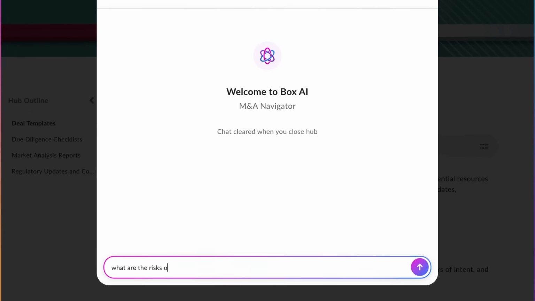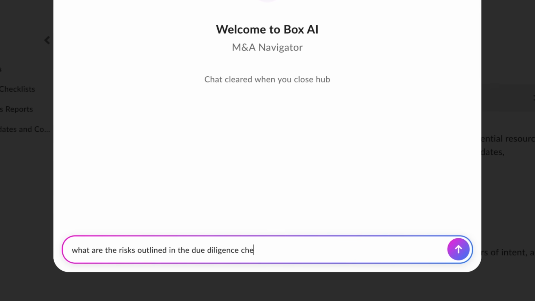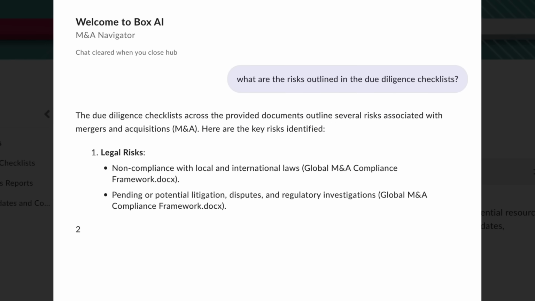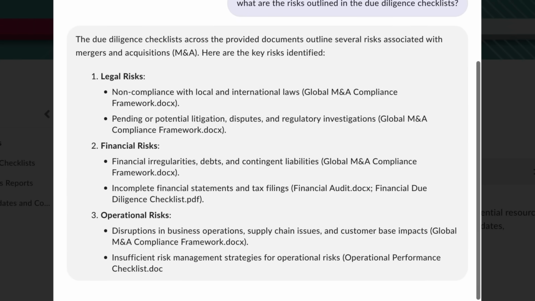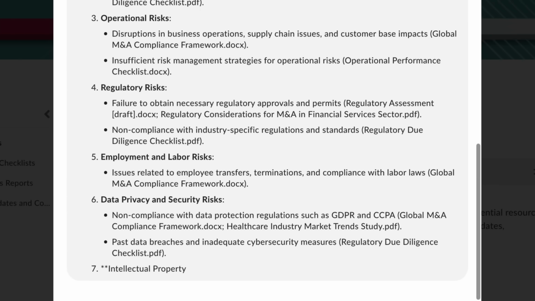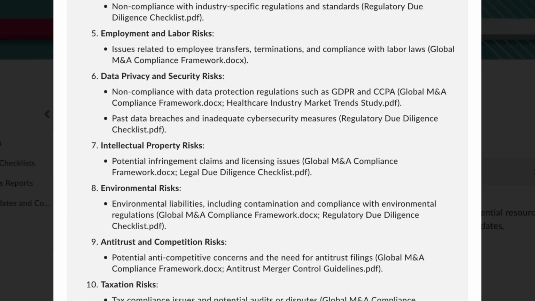So I'm going to ask it to extract the risk factors that are identified in those due diligence checklists. By typing in my request in real time, Box AI generates this response. These are all of the risks in those checklists, and I don't have to sift through each one individually.